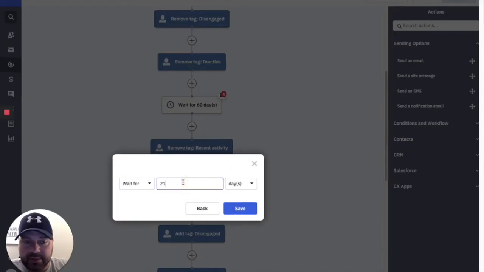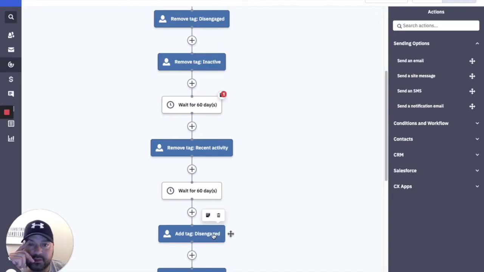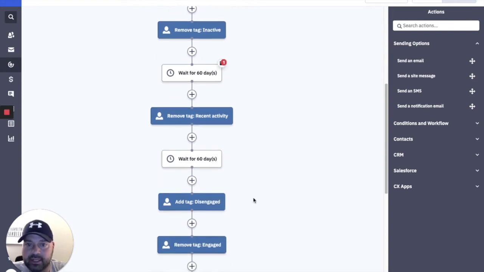If we wait another 60 days, okay, it's been 4 months. And 4 months goes by pretty quick, guys. Then we're going to label them disengaged. And why this automation is powerful is at this point you could use that tag to trigger a re-engagement campaign.